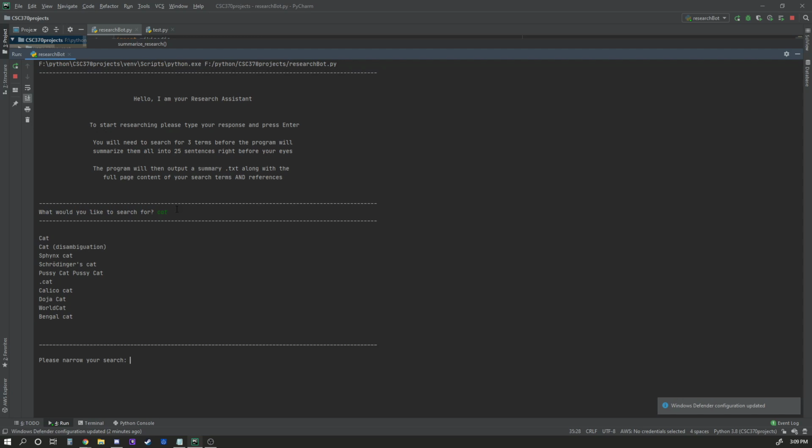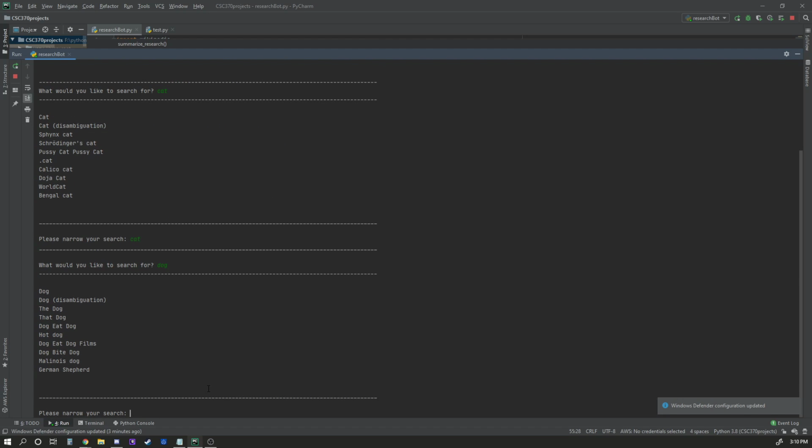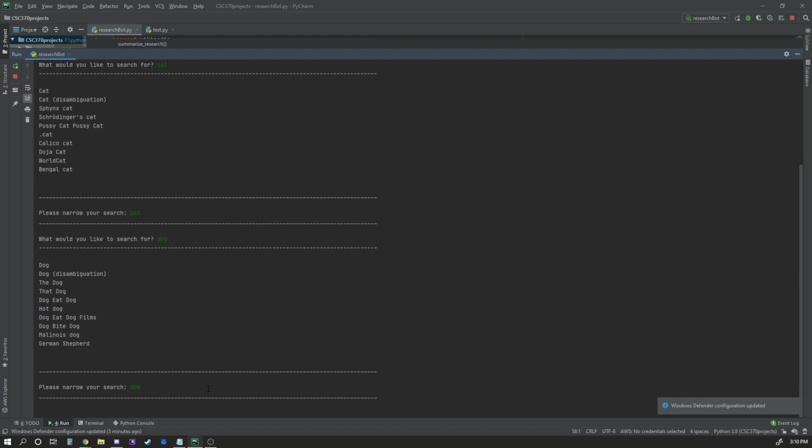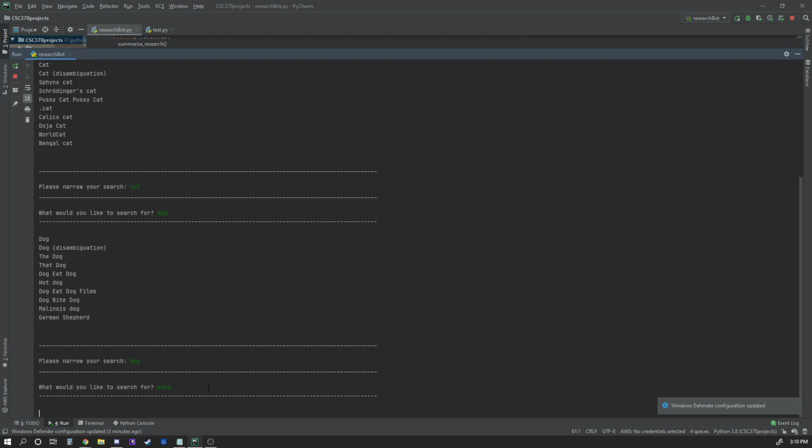When you first type in your search term, it gives you a couple options here just so you can make sure you're picking the right thing. I just want the generic cat, so there we go. And then it starts with the next one and runs through the same thing as well. And what's another animal? We'll do bird.